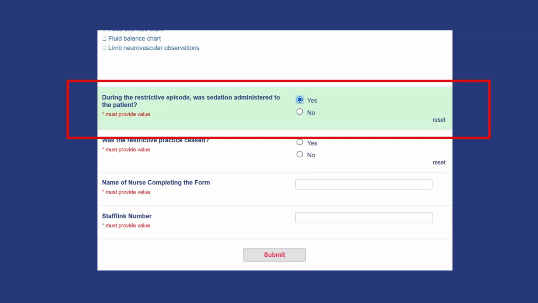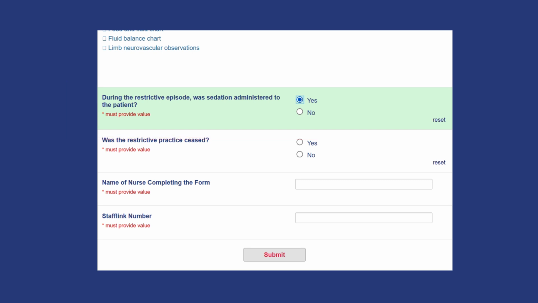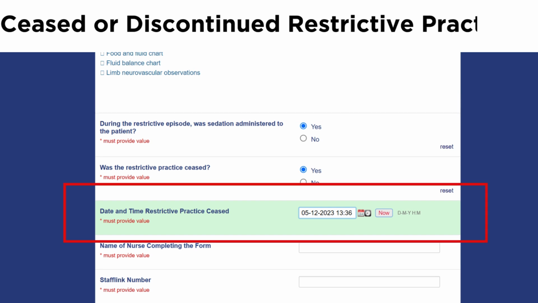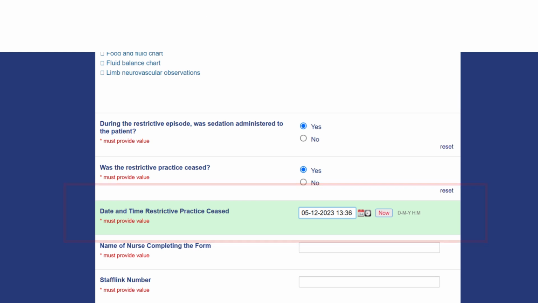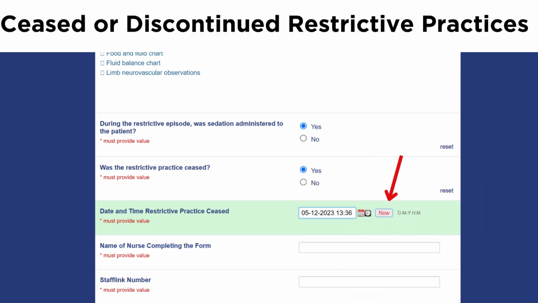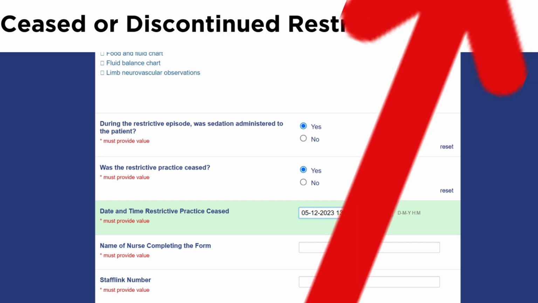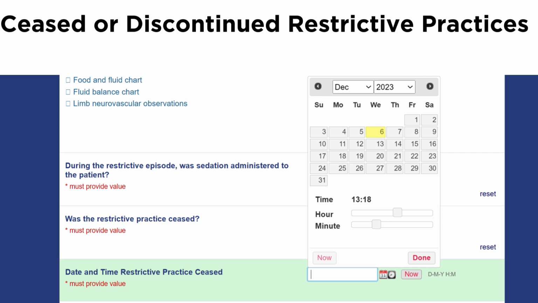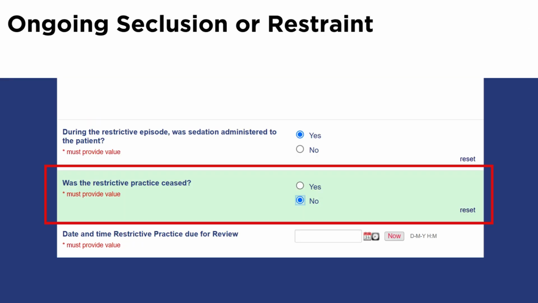A question will appear on whether the patient has received sedation during the seclusion or restraint episode. Please indicate as applicable. Then indicate whether the restrictive practice was ceased or not. For ceased or discontinued seclusion or restraint practices, please indicate the date and time when it ended. Click Now to enter the current date and time. To enter a past date and time, please click on the calendar clock icon to choose the date and time the practice was ceased. For ongoing restrictive practices, please select No when asked if the restrictive practice was ceased.